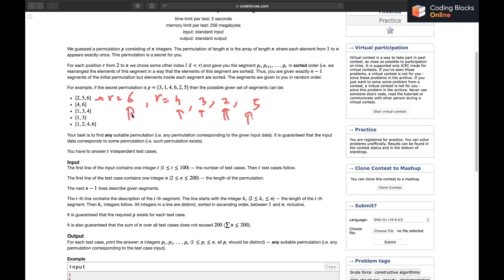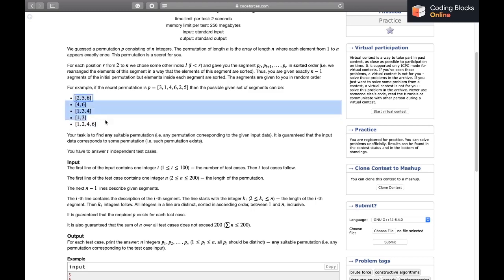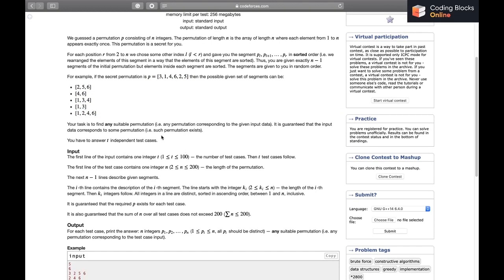So our task is to find any suitable permutation for a given set of segments. As we can see, if the input was this, then this permutation could have been our answer. It is guaranteed that the input data corresponds to some permutation, that is, such a permutation exists.